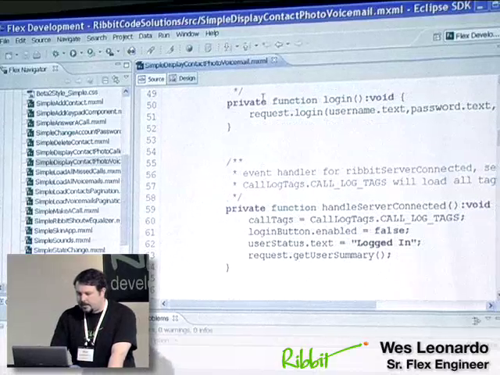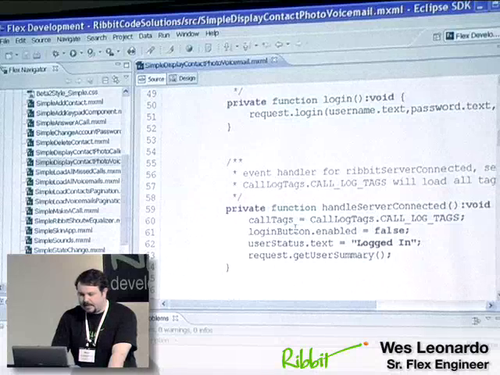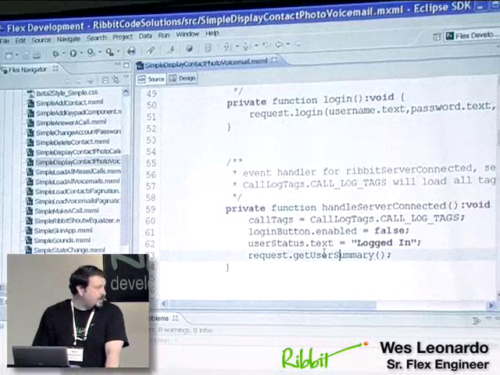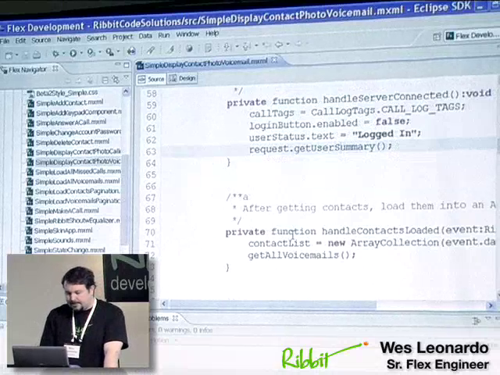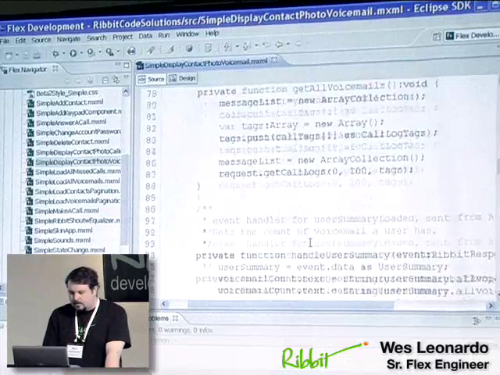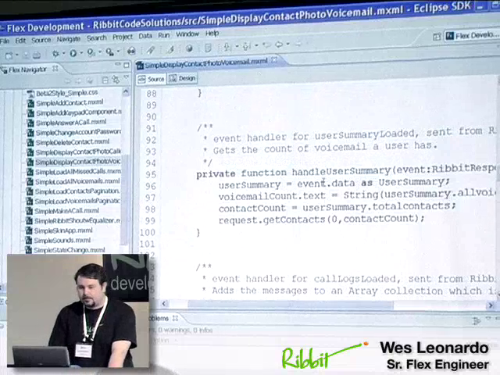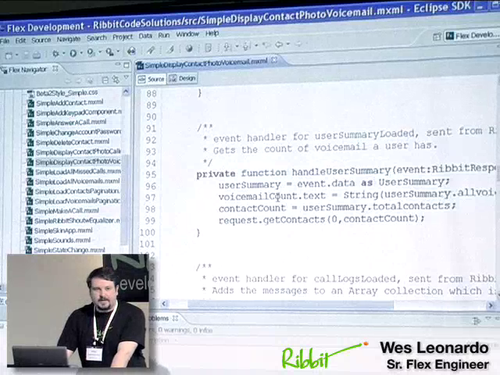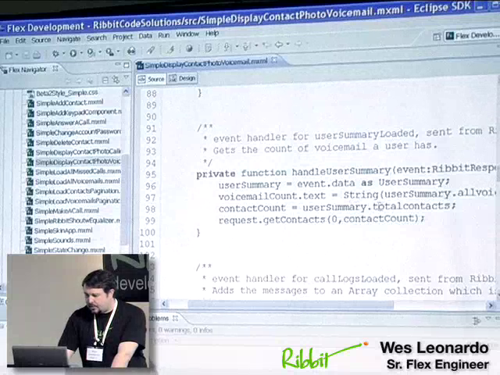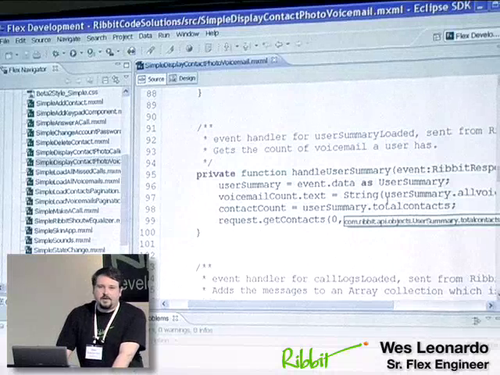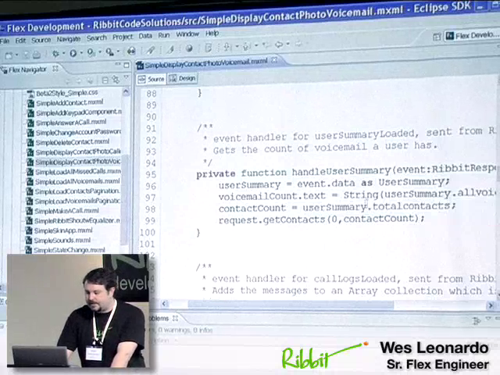So here we go. We log in and do a handle server connected. Right after that, we do our request get user summary down here to get all of our information. Once we've done our get user summary, we're going to find out how many voicemails we have, so we find our max voicemails. We want to get our contact count. First we need to figure out how many contacts we have, and then to display a photo, we're going to need to loop through some of those numbers.